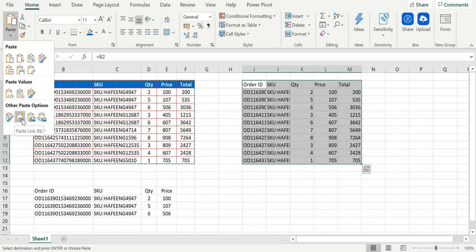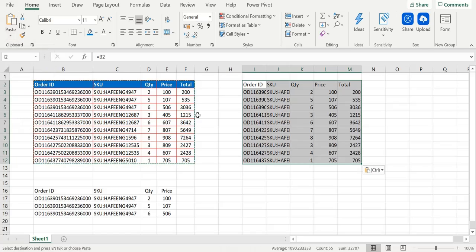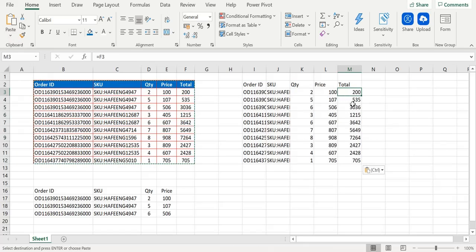Then paste link. If we see the paste link, this particular table is actually a linked table to this particular table, and I'll show you how it is linked. You can see the reference is taken from F3, this one. Now if I change the quantity here, in place of 2, if I make it a 4, it has become 400, and this also has been changed. Similarly, if we reduce the quantity here, see, 248.